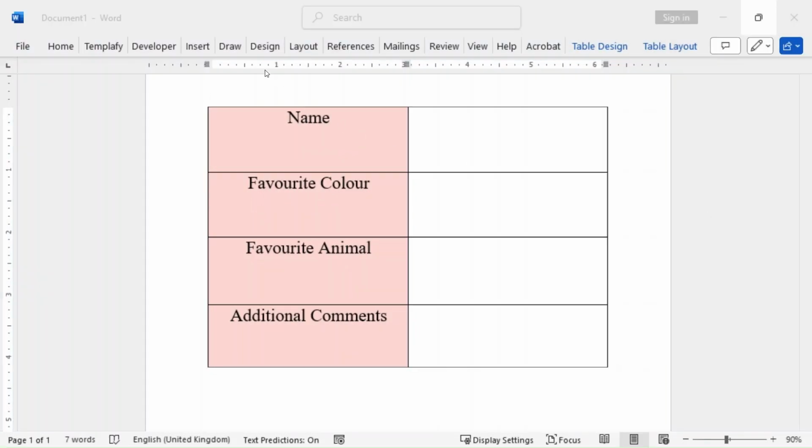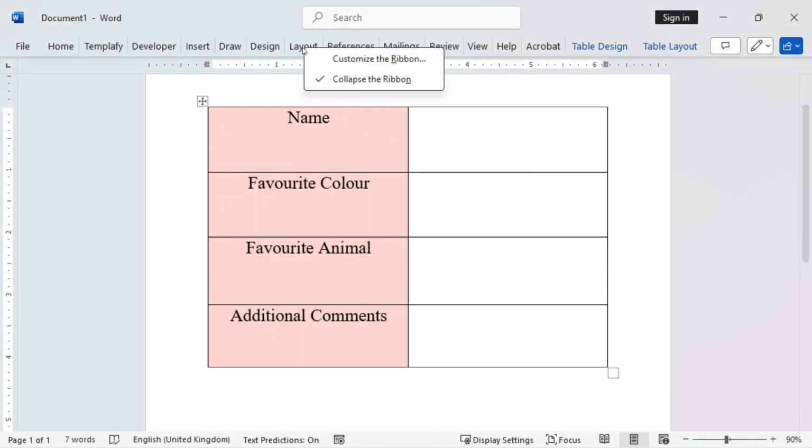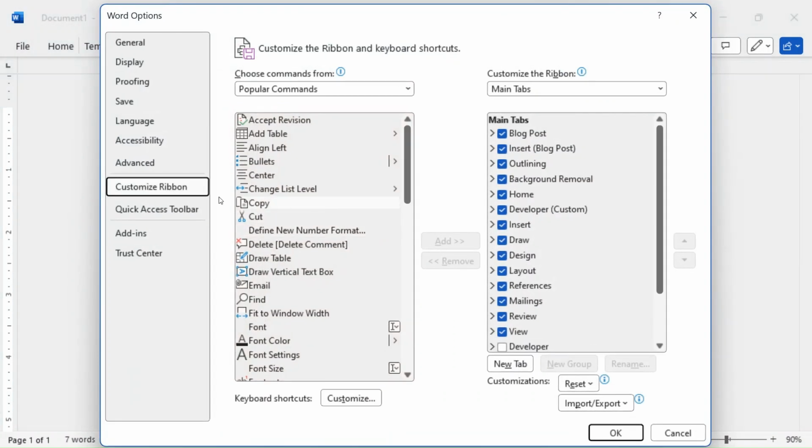Next, you need to make sure Developer is added to your ribbon. If it's not there, right-click the ribbon and click Customize. Here you can add Developer to your ribbon. Just click to add it across from available options. After that, click Developer from your ribbon.